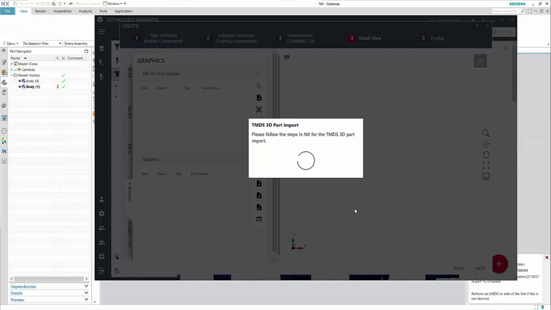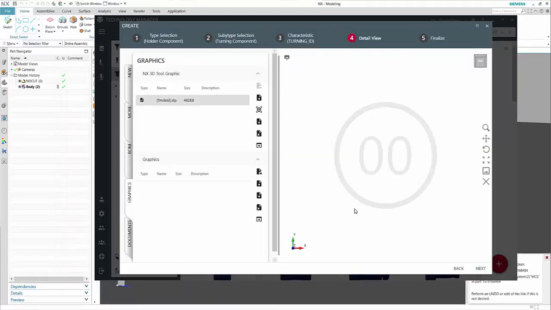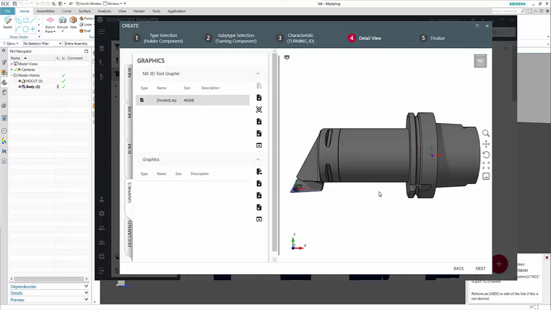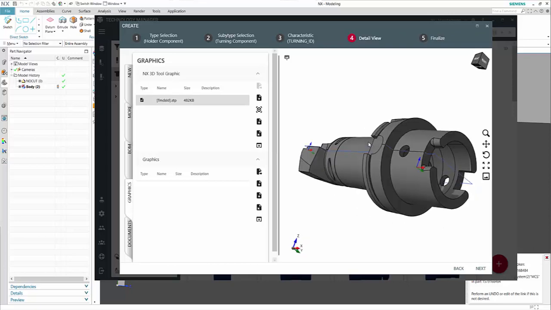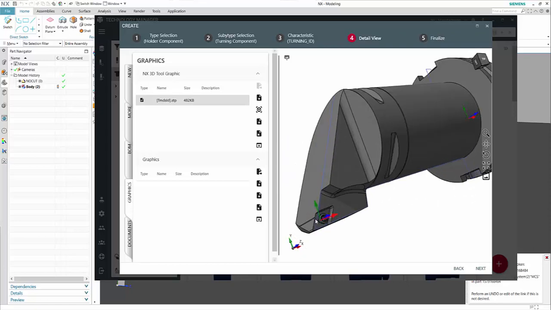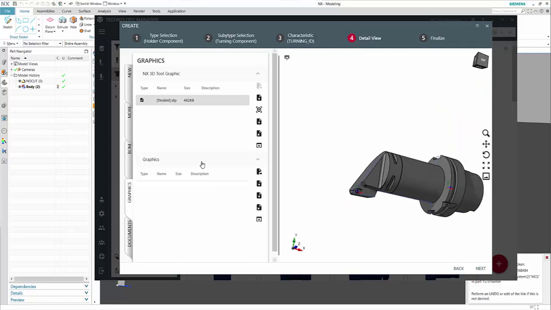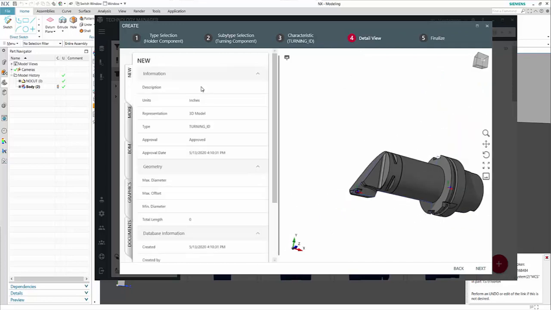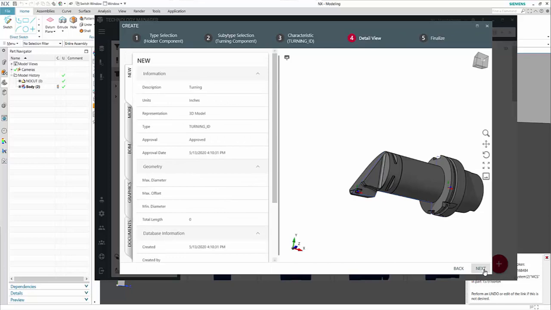So a couple seconds here, we will see that turning holder populate here within Technology Manager. And just like in NX, you can fully examine the tool holder and make sure everything looks correct. Once we have that imported, we can come and add a description. Make sure the units are correct. Click Next.